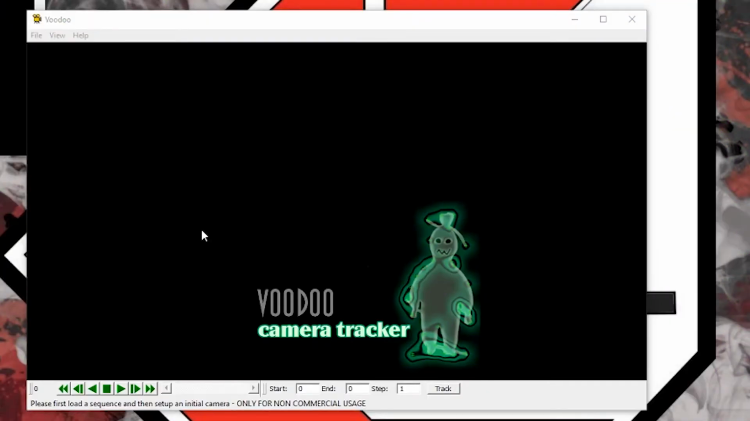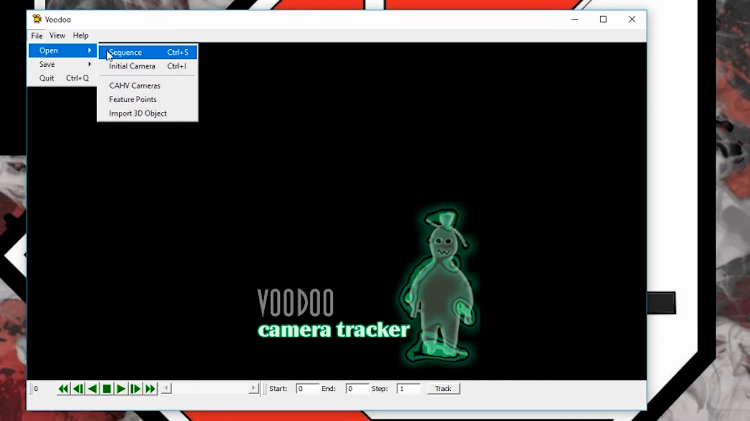And here we are. This is Voodoo Camera Tracker. It's a very old program, but it still somehow manages to export the right kind of Python script that you need in Blender, except a little bit of it is actually messed up, but we'll get into that in a little bit. You're going to want to open your image sequence.